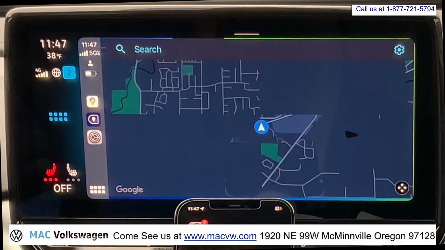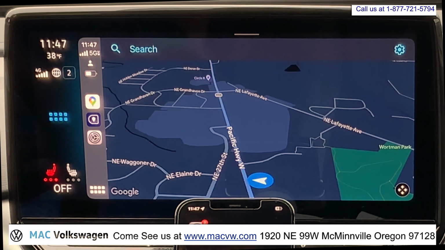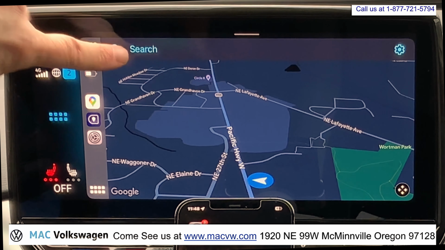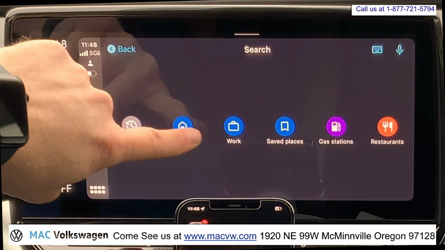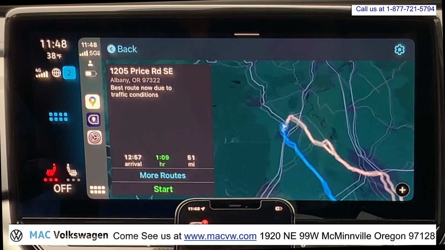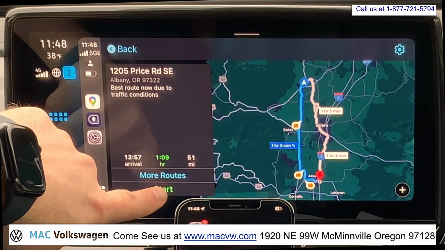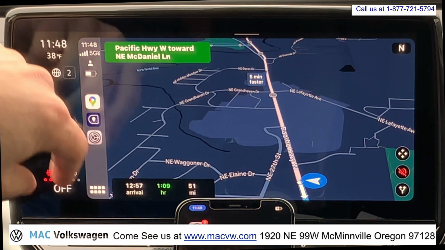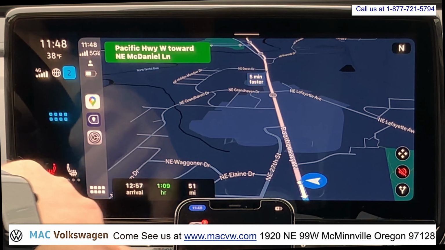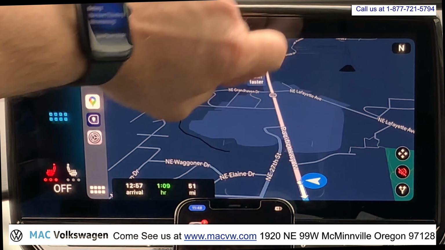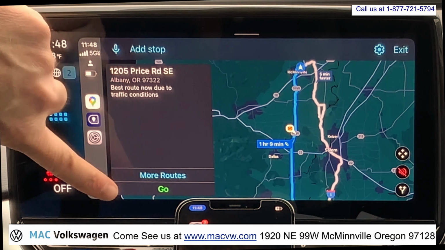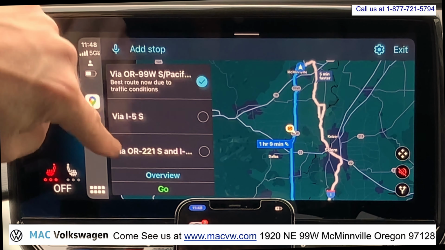Now we've got Google Maps, so we can use Google Maps instead of Apple Maps. So you've got a little bit different thing there. If you prefer Google Maps, you can hit search. We could go to work from here, and we could hit start. We've got that. Again, it works similar to Apple Maps, but Google's got its own things. And you've got some settings over here. So that'll give you where you're going. You can add more routes, just like we did with Apple Maps.